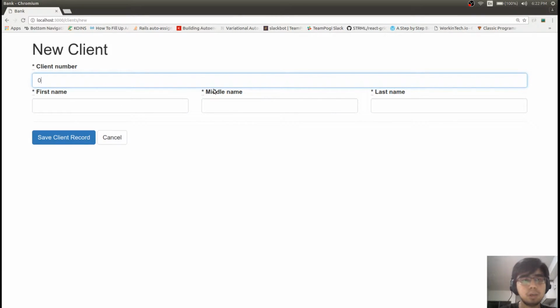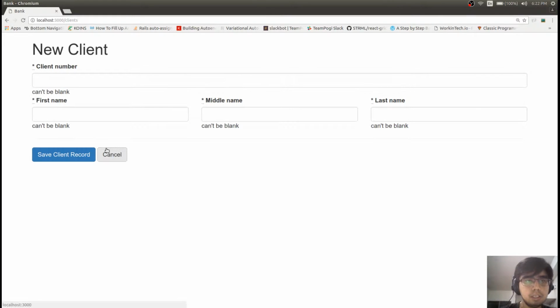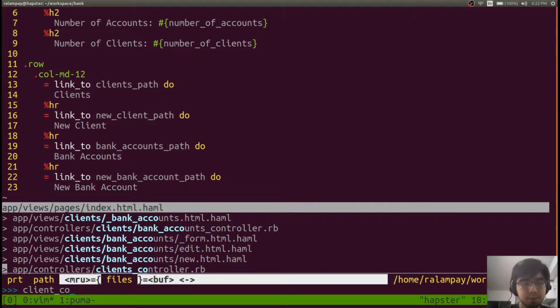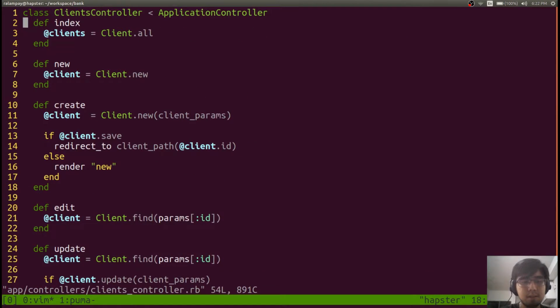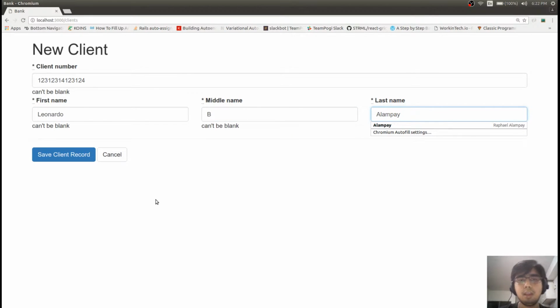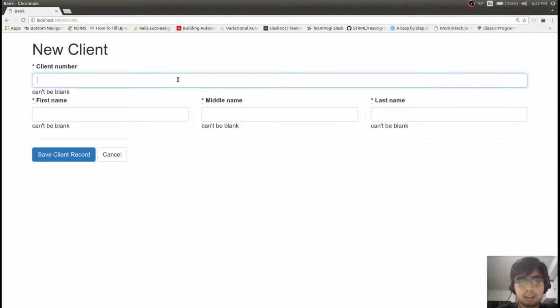Okay, let me see if this works. So something like, let's say client number 2. Let's say this guy. Let's see the record. What can be blank? Okay, so here's a nice example for how strong parameters work. Clients controller. So what I did is I tried to fill up this form, and I tried to submit it, but it produced an error. It says can't be blank, and all my input is actually gone.